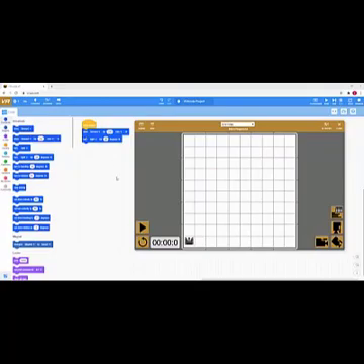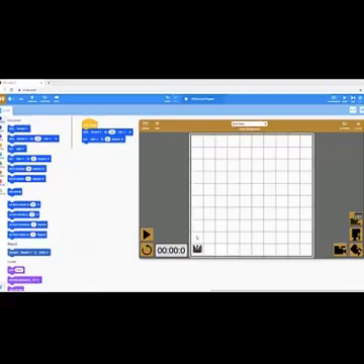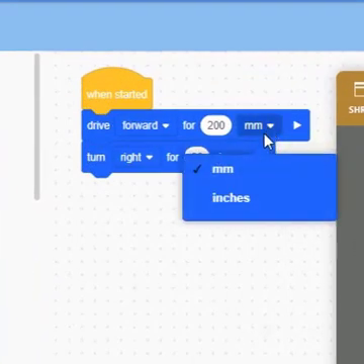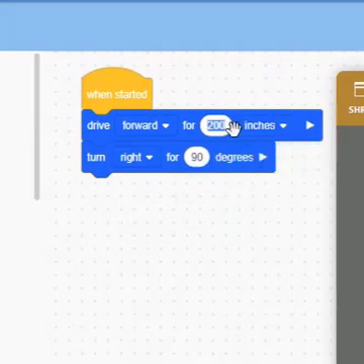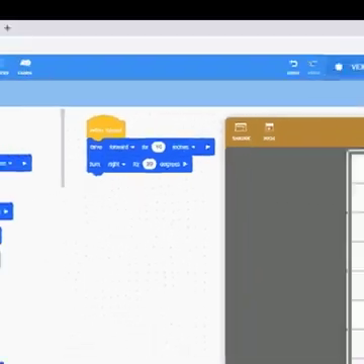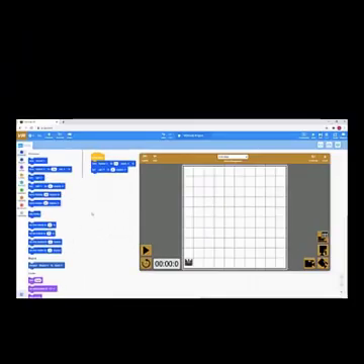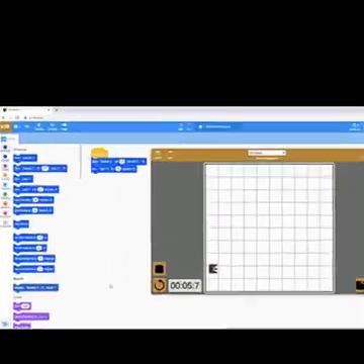Let's take a look how easy it is to get started. We know if we bring these commands out, we can have our robot driving forward and turning. But we can also change units. So we can change this to inches. And we can give our students a simple assignment. So let's say we teach them how to make the robot drive forward and turn. And now we ask them for a challenge to make the robot drive in a square.